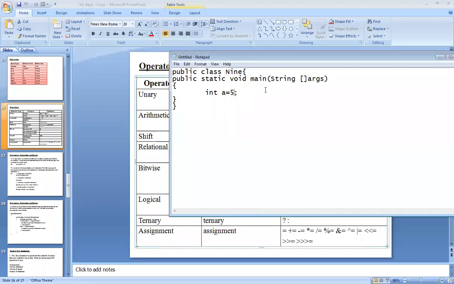Simultaneously we will see addition as well as subtraction. So I will take two values. First, how to save the assignment values in the same variable. Suppose I have taken a plus is equal to 5.